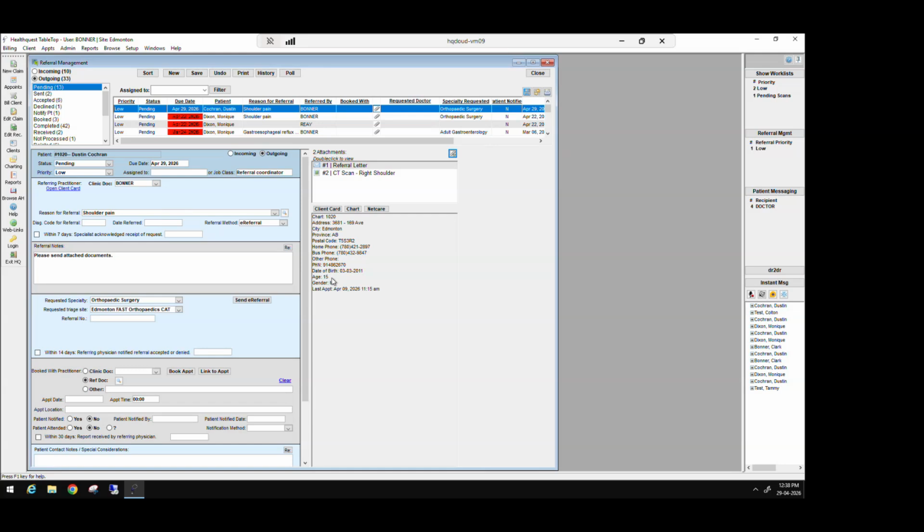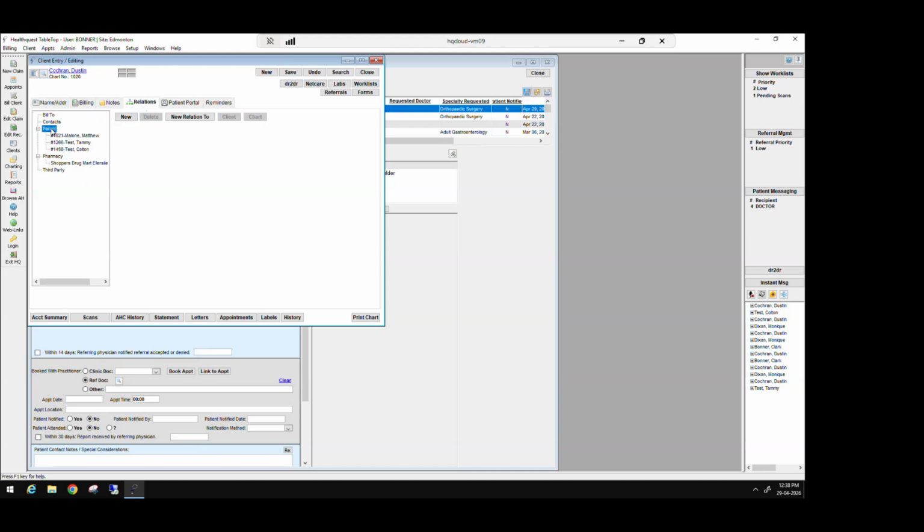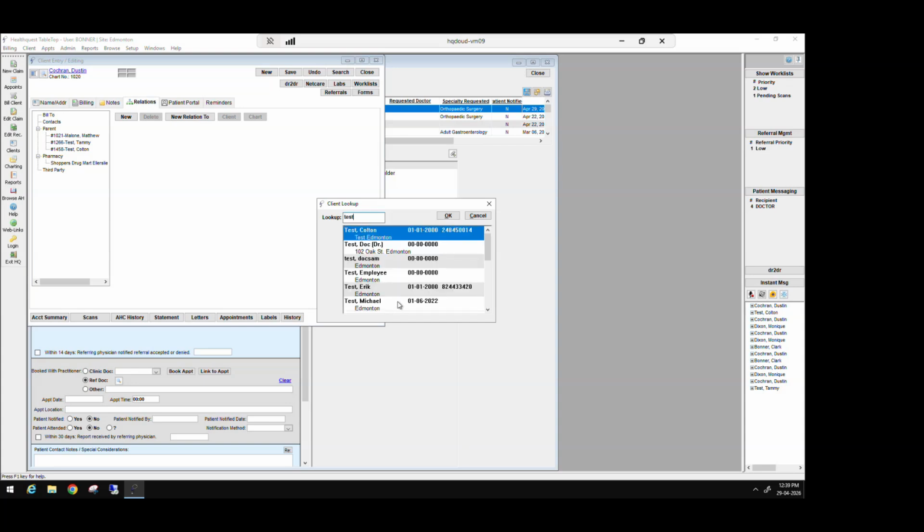If there is a pediatric patient, in order for us to be able to send an e-referral on their client card, you click the client card button here, it will open that up for this patient. They have to have on their relations tab a parent or guardian listed under the parent section. So in this case, I have a parent attached. If there is no parent attached, you would have to click new, look that parent or guardian up, and you can then select the applicable patient.